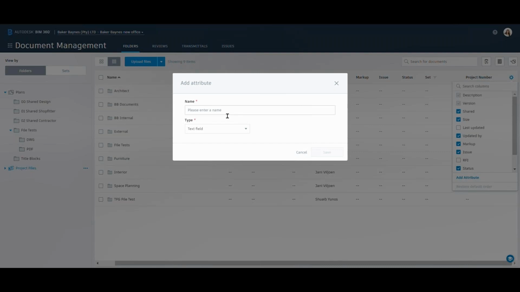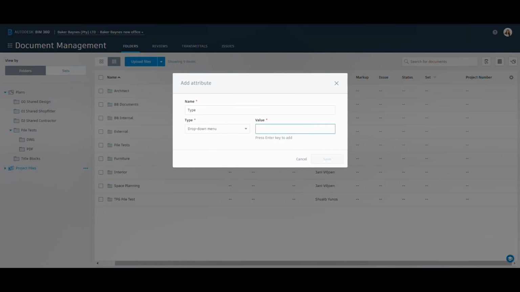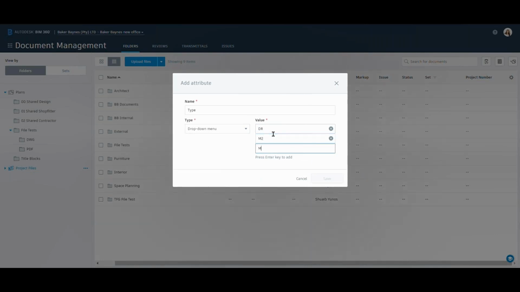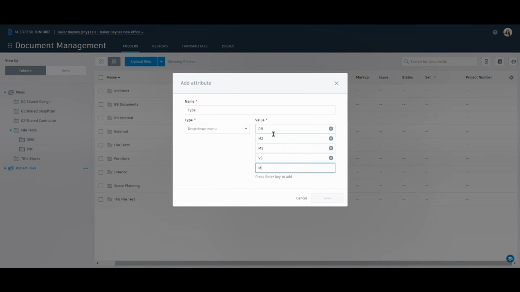Now, if you are under the plans environment, because the plans environment does title block extraction, you can link some of those attributes to areas in the title block, which you can't do in project files. So in project files, specifically if you're using that naming convention, I'd suggest using a drop-down menu. So if we're looking at type, there's a set of acronyms or codes for the different types. And instead of doing a text field, create a drop-down menu. So DR would be drawing, M2, M3 is a 3D model, it's a visualization model, or it might be a bill of quantities, or it might be an animation file.